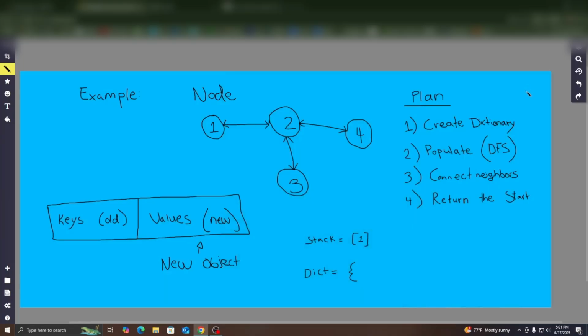Okay, so the general plan for solving this problem is to create a dictionary where the keys are the old nodes and the values are the new nodes that we're creating, so the new objects, and they will hold the exact same value. So first we need to populate the dictionary with a depth first search implementation. We will then go back through and connect the neighbors, and then all we will need to do is return the start, so the new object that starts the graph, and this will complete the problem. So let's take a look at this example.